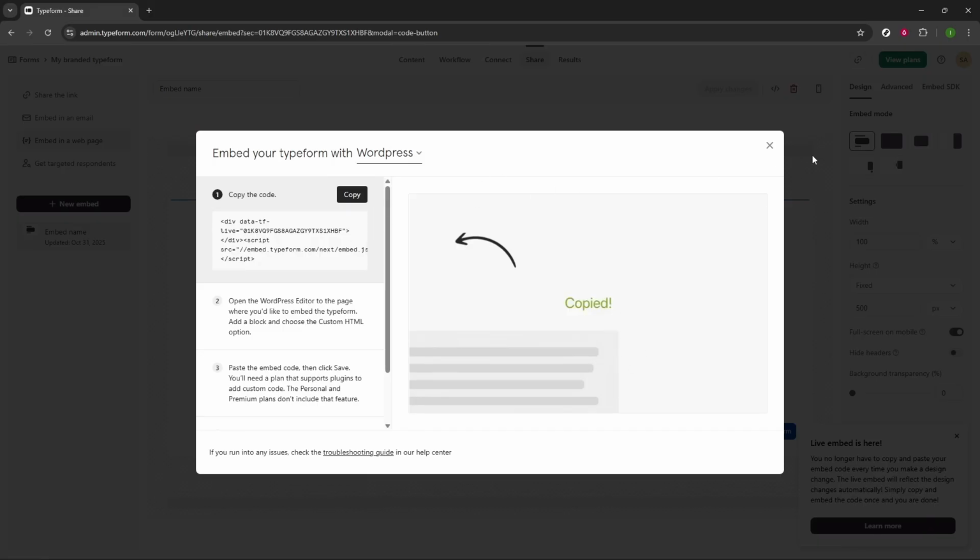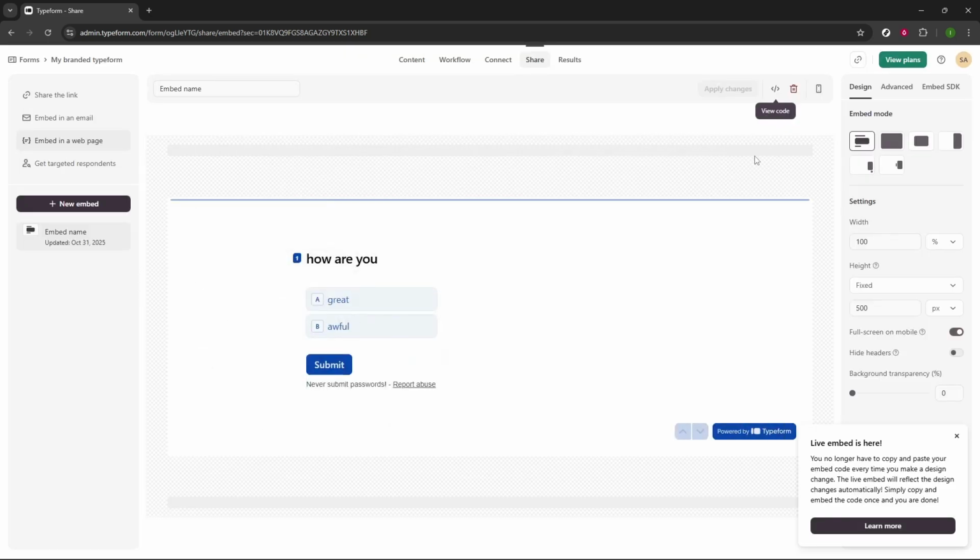After embedding, preview your page on desktop and mobile to confirm the form loads quickly, fits the container, and doesn't overlap other elements. If needed, adjust spacing around the embed so it looks clean and professional.